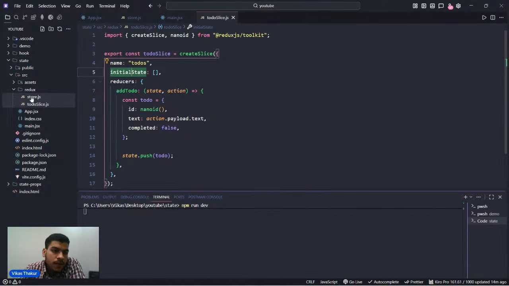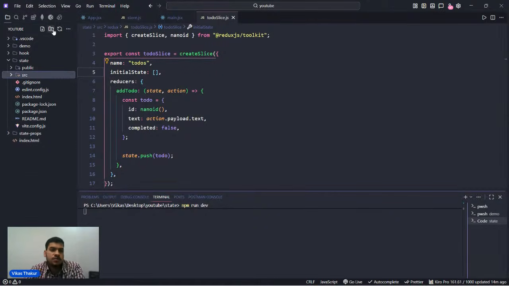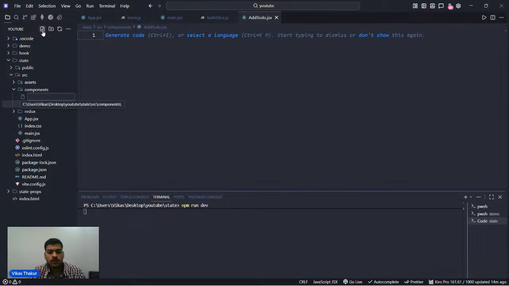Now, if somebody wants to have a UI, let's suppose I'm creating two components from here. Let me create a components folder. In the components folder, I'll create two files. First one is going to be AddTodo.jsx, and I'll create one more file just for ShowTodo.jsx. First component is going to add todo for me, and the second component is going to show todo for me. That means I will be able to utilize useDispatch as well as useSelector.